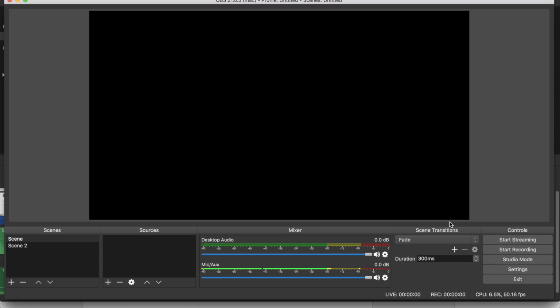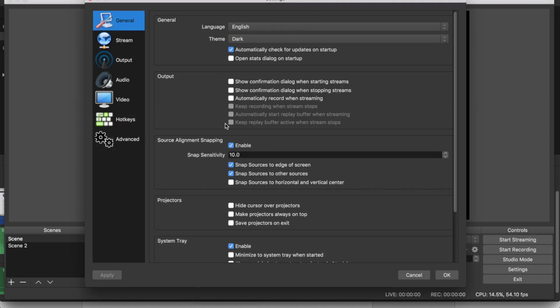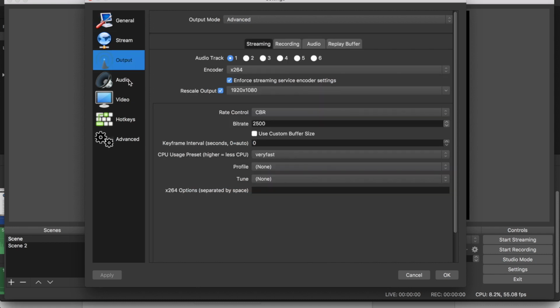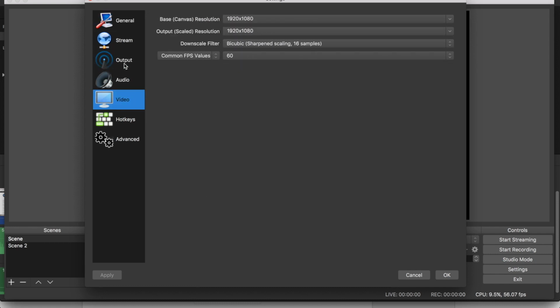To actually change them, you come down here and go to settings. You'll then be opened with this tab, and you've got all these options here. The only ones you really need to worry about are output, audio and video. So we're going to start with output.